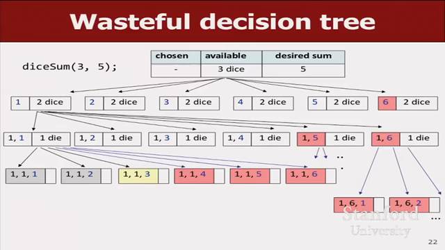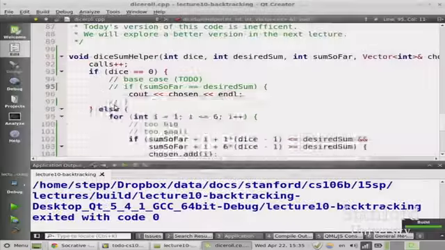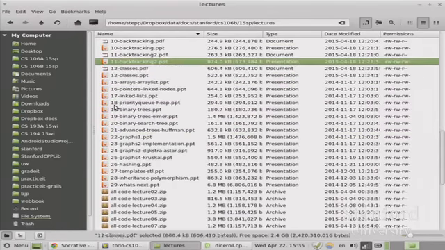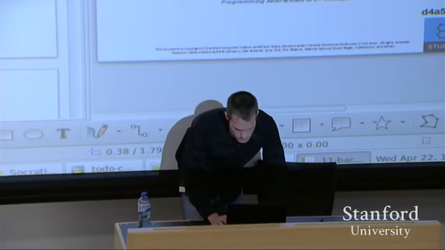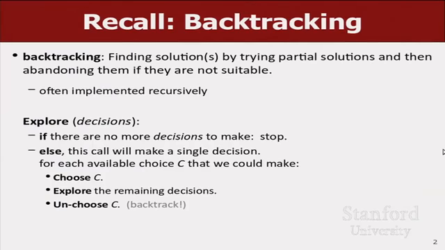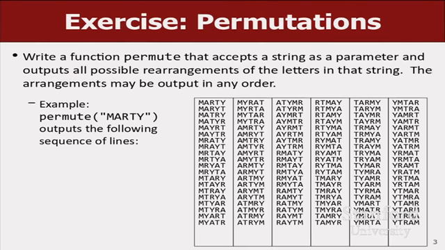Let's look at a couple other examples. We're going to do lots of backtracking this week, so let's do another one. Let me open up my slides for today. Backtracking 2. Here we go. This is just a reminder of the choose, explore, unchoose slide. You've already seen that. So let's look at a new problem.